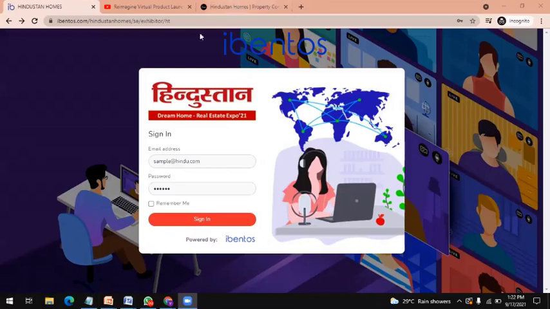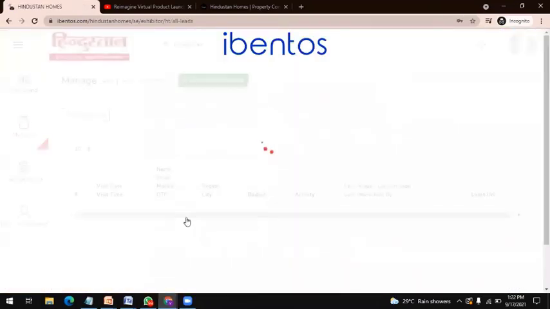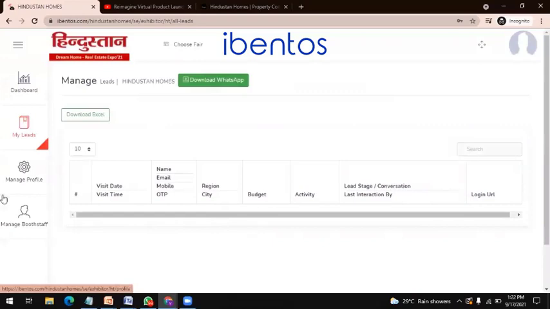So you must have received this link on a registered email ID. All you have to do is click on this link, add your registered email ID and the password you will receive in the email. Just click on the sign in button. Once you do that, you will be redirected to this page. Just go to manage profile.